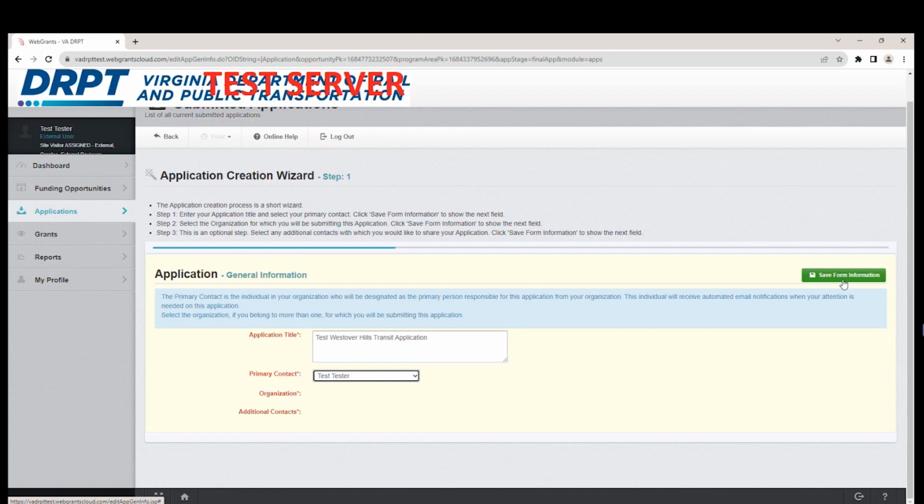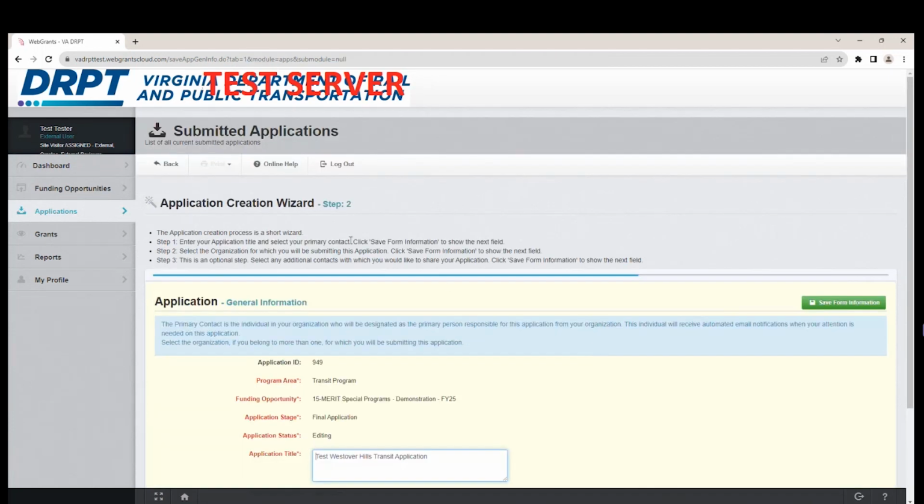This is an important step to be sure all of your work is saved anytime you begin a new application or need to save any edits. I'm going to go ahead and click that. You can see now I'm in the Creation Wizard Step 2.